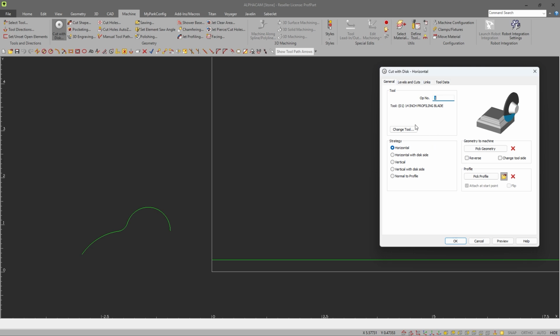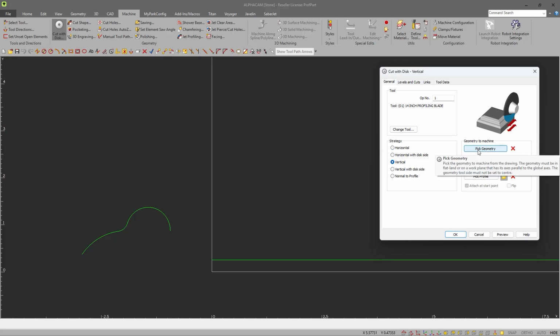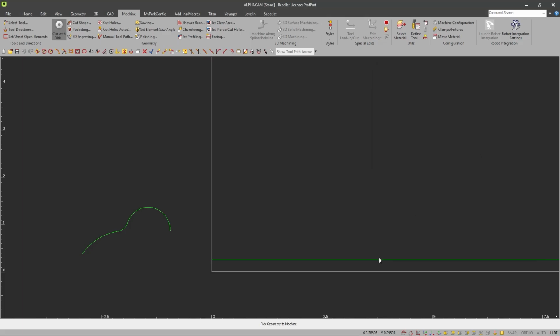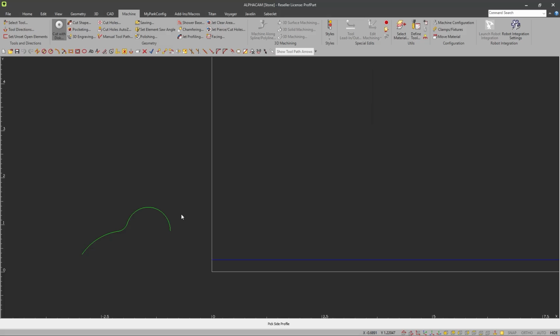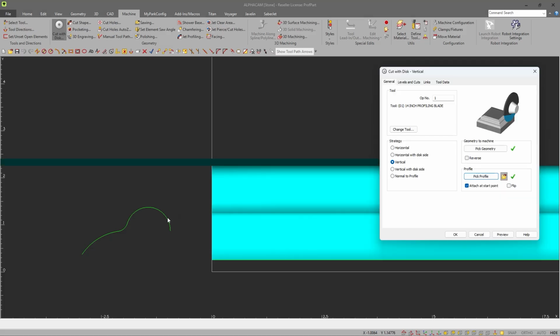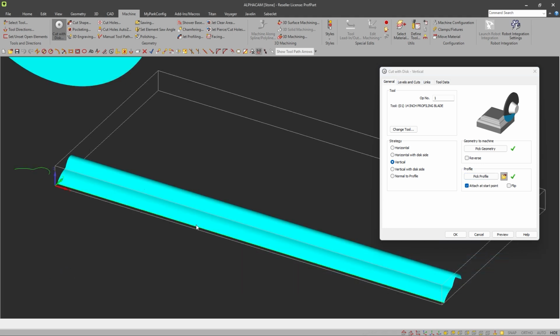If not, we could choose Change Tool. We'll have the strategy be set to vertical for our roughing pass. Then we're going to pick the geometry, which is the line that we want our side profile to follow. And we'll click on the Pick Profile button so we can select our side profile. And this gives us a rendering or shaded view of our part.